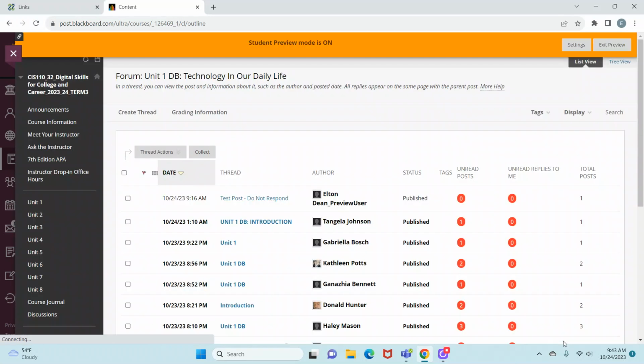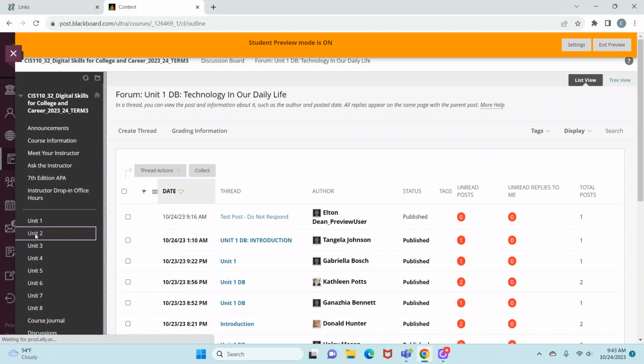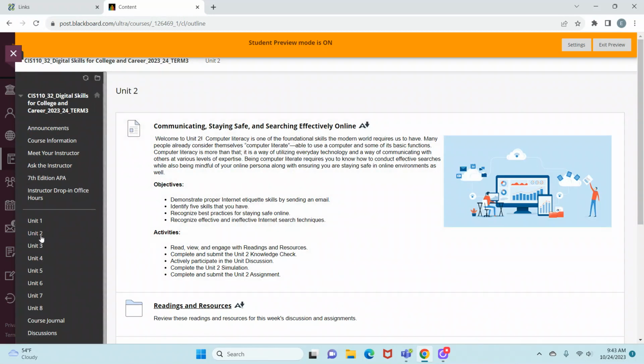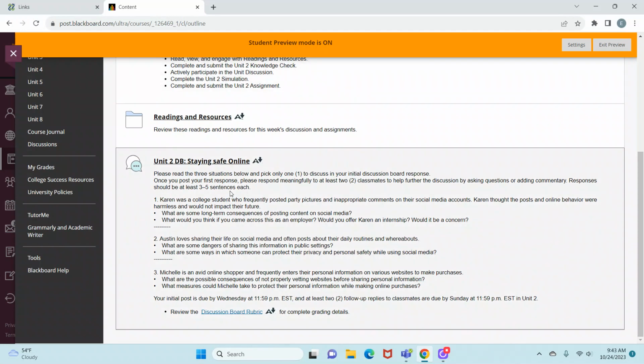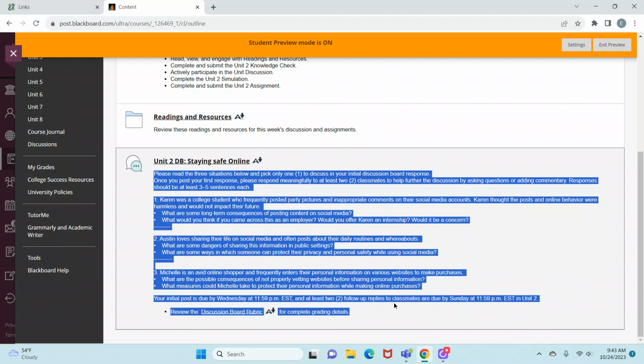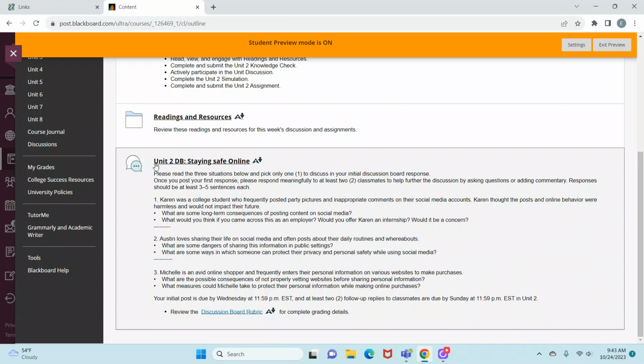I'm going to cancel that, and you can see right now that we do have access to all of these unit pages. As it comes up, we only have limited visibility over certain things. So right now, we can see what the discussion question is going to be for Unit 2, but we don't have the ability to post into the Unit 2 discussion yet.